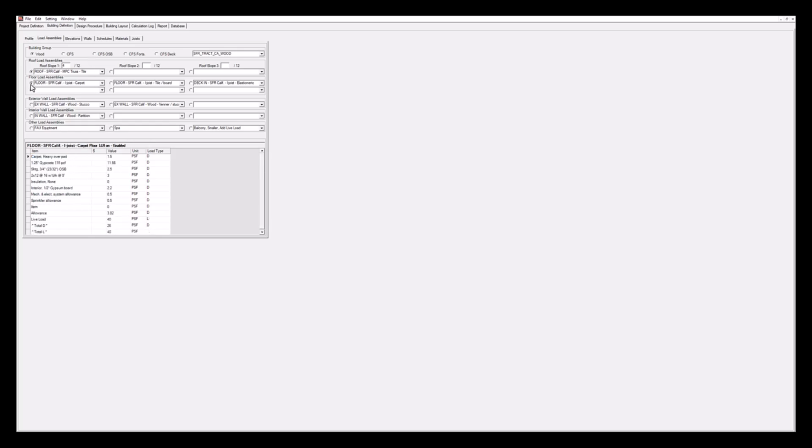I can apply some floor loading, I can apply some exterior wall assemblies, interior wall assemblies, and then lastly, we have some equipment or other types of miscellaneous loads that can be applied. And this would all automatically be applied to that roof level.